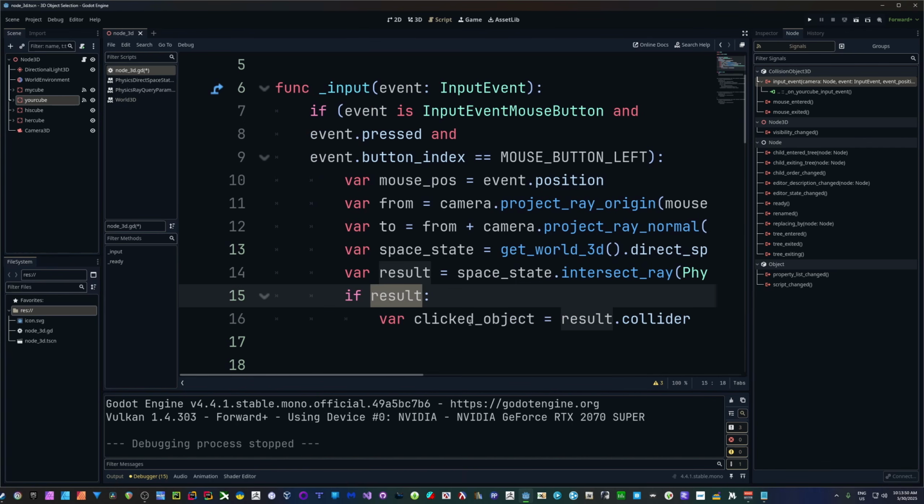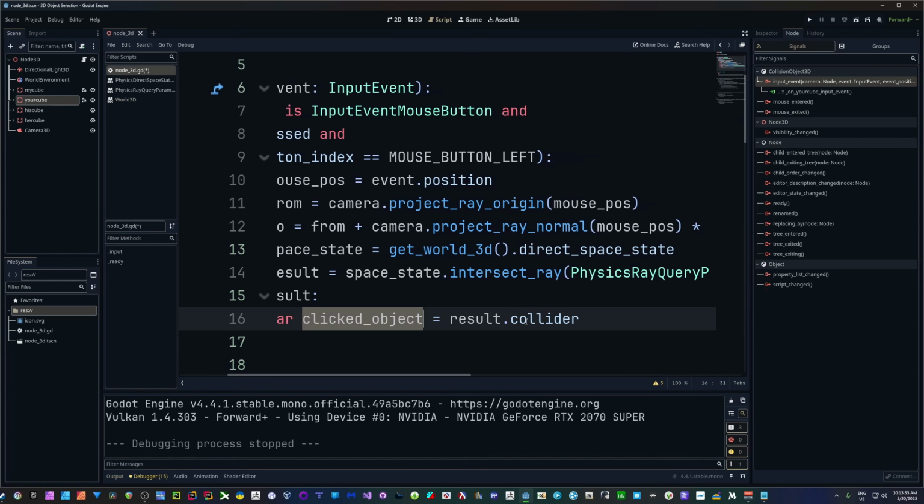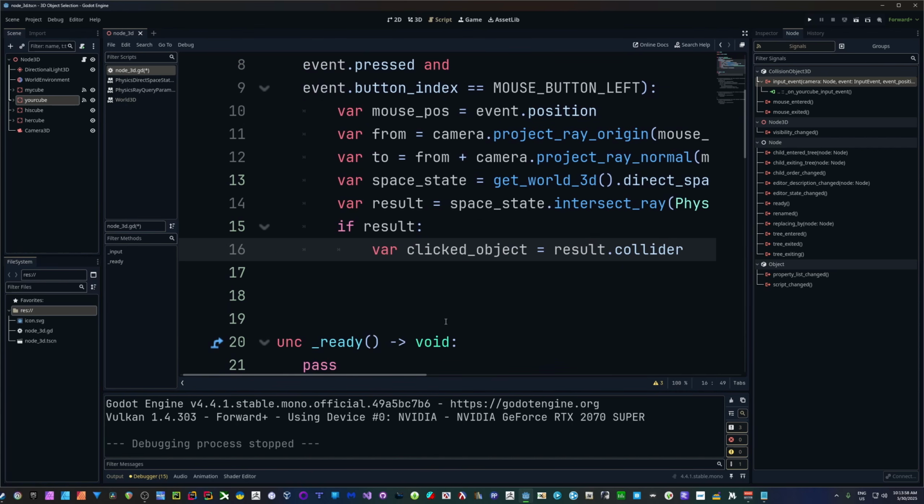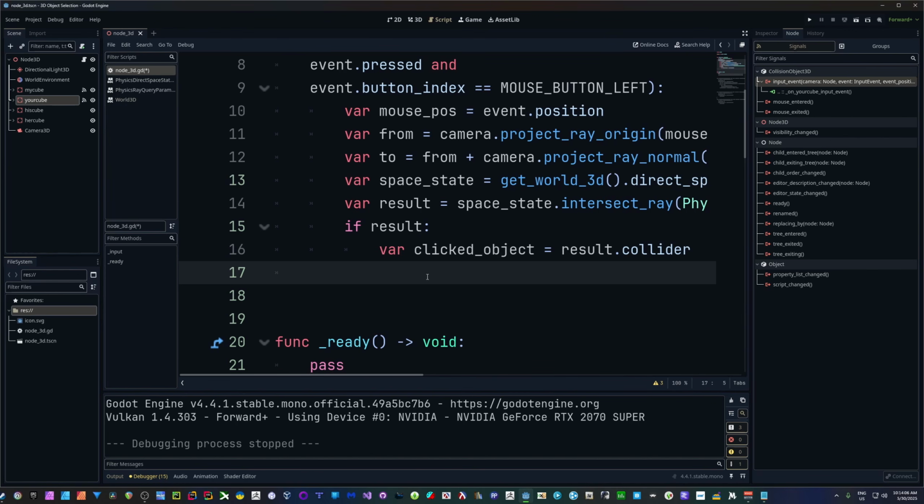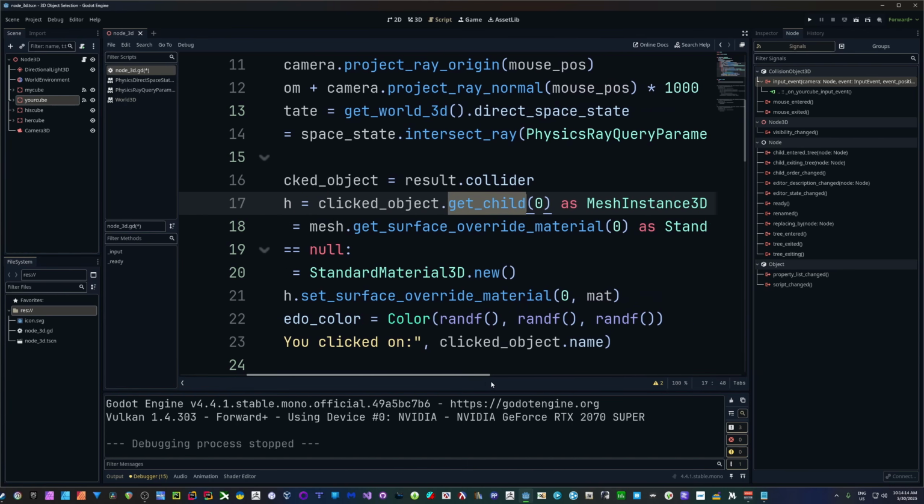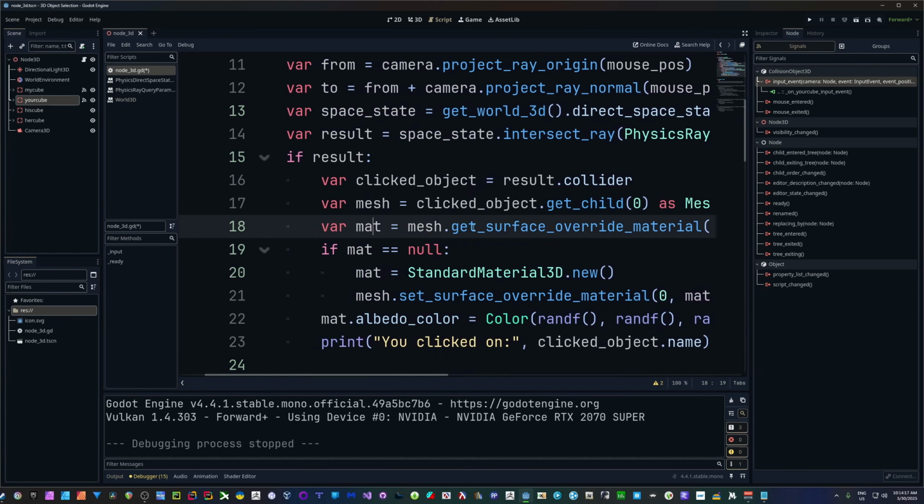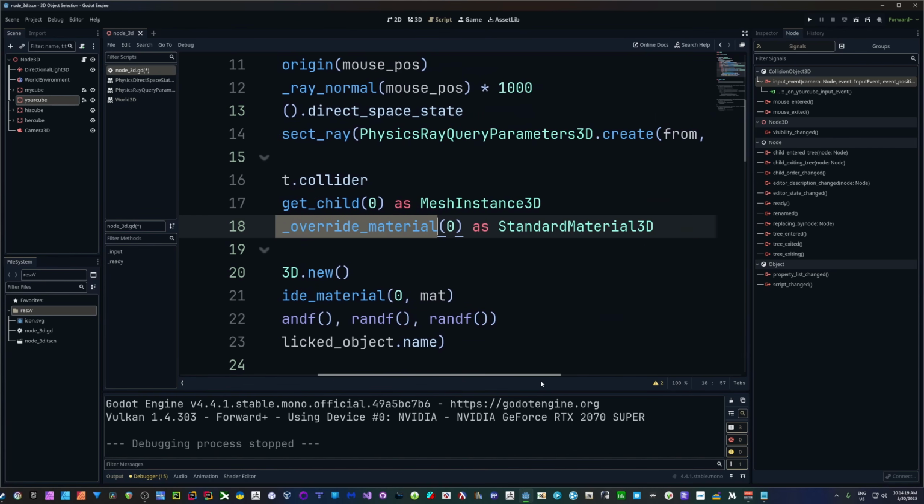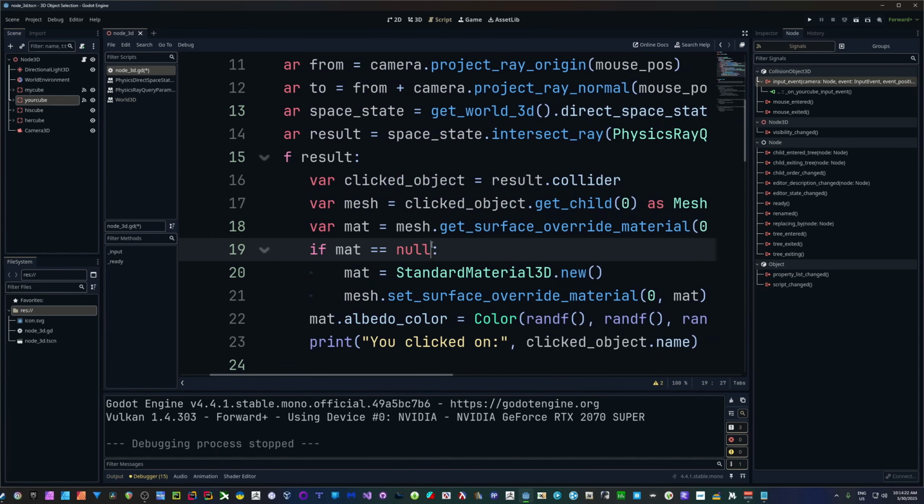We're going to say if we have a result, then I'm going to create a variable called clicked_object. We're going to do result.collider so we can get the object that we collided with, or the object we clicked on, in other words. And then this is just the exact same thing that I did prior, right? That we just did. So we're going to get the mesh with clicked_object.get_child(0), which is our mesh instance. We're going to get the material, get_surface_override_material from surface 0. If there's no material, then we'll create a new one and set it. And I'm going to set the albedo to a random color.